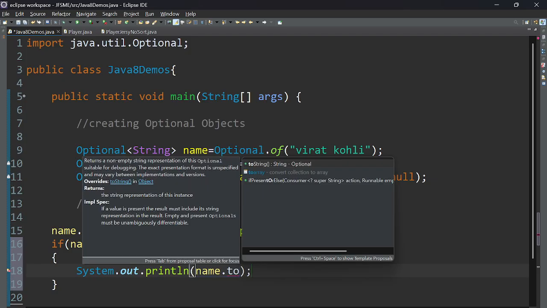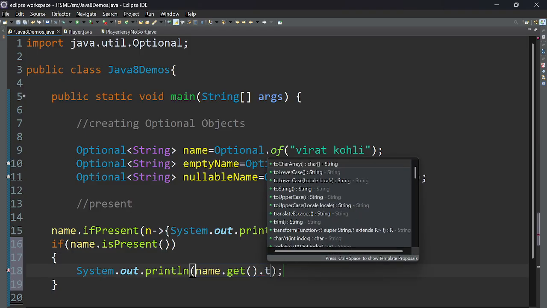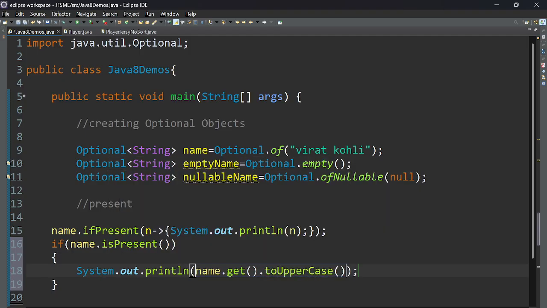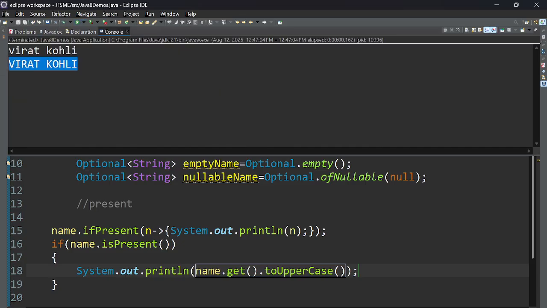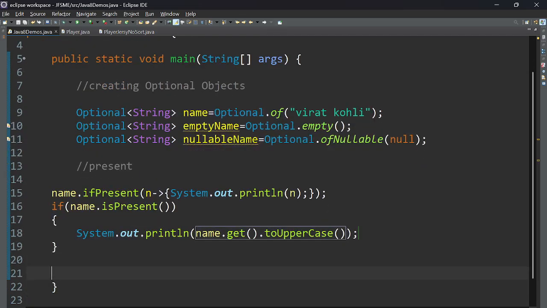That's because name is an optional object. You can see that it is of type Optional of String. So if I want this string value out of this optional, I have to perform a get method on it. If I do a get, it gets the value of that optional, and now I can do a toUpperCase. So do remember this part. If the optional is present, we get the name, convert it into uppercase and give it to me. If it is not present, then we can do something, like the optional is empty or the optional is null. That can be done in an else case.